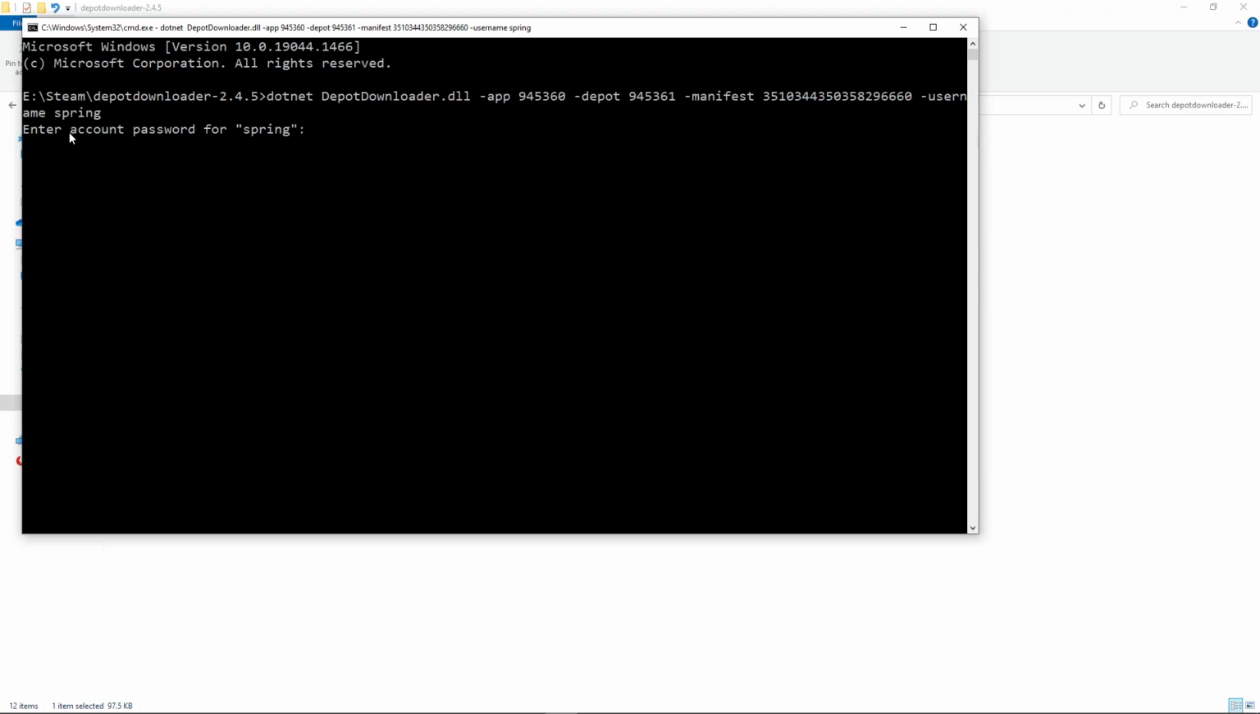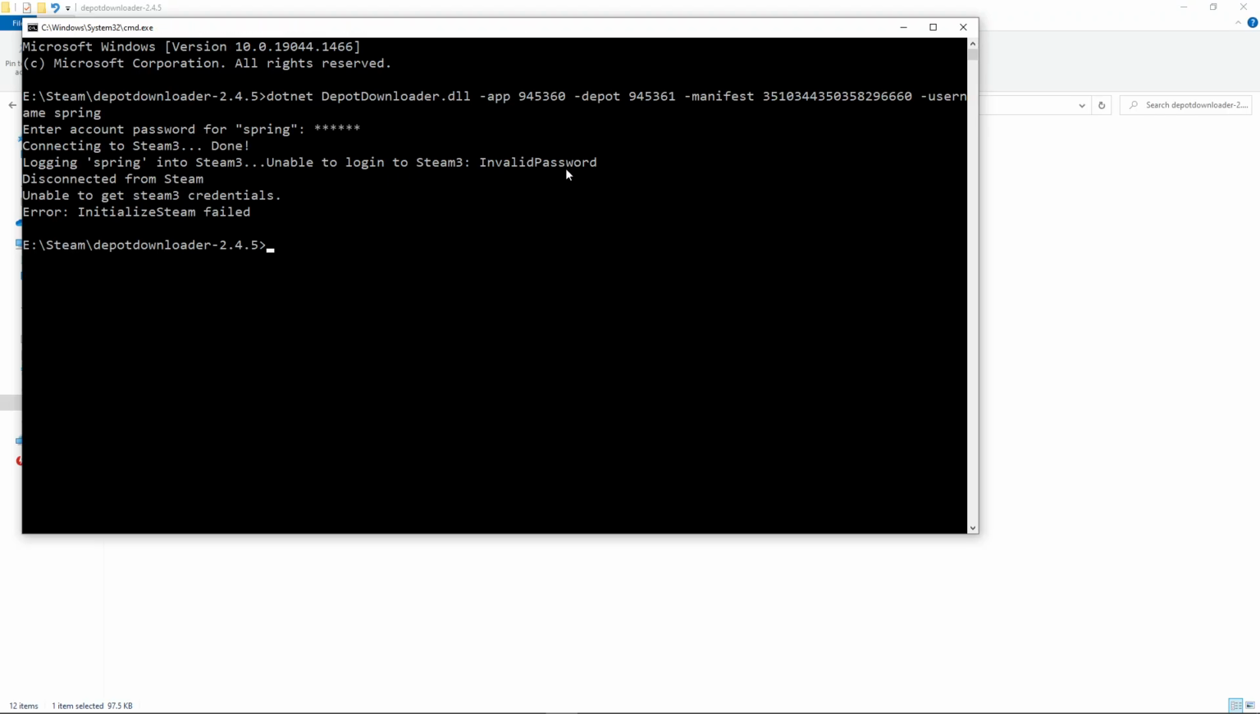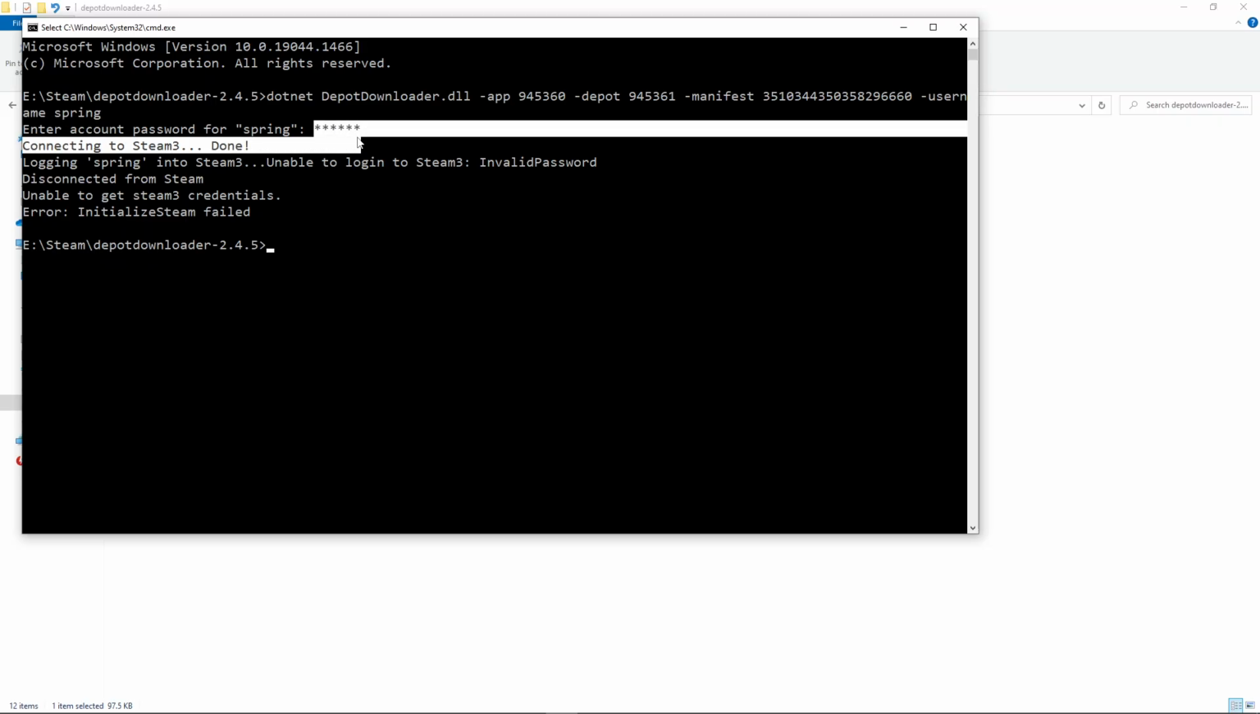Whatever name you use to log into your Steam account, whatever that is, enter that in here. And my password, again, this is not even my account. I'm just going to type in Spring again. And it should give me an error that says wrong password. There it goes, invalid password. But for you guys, you'll be entering your correct username here and your correct password here.